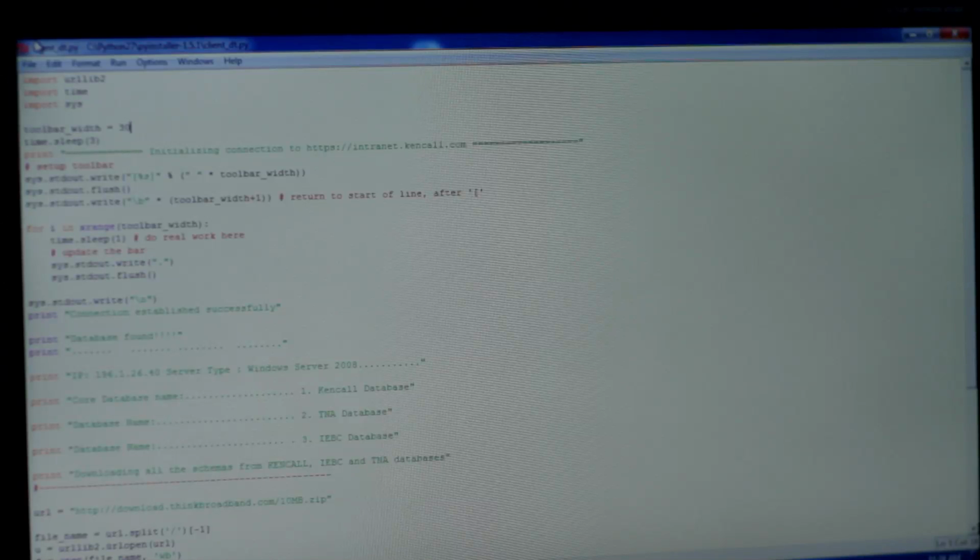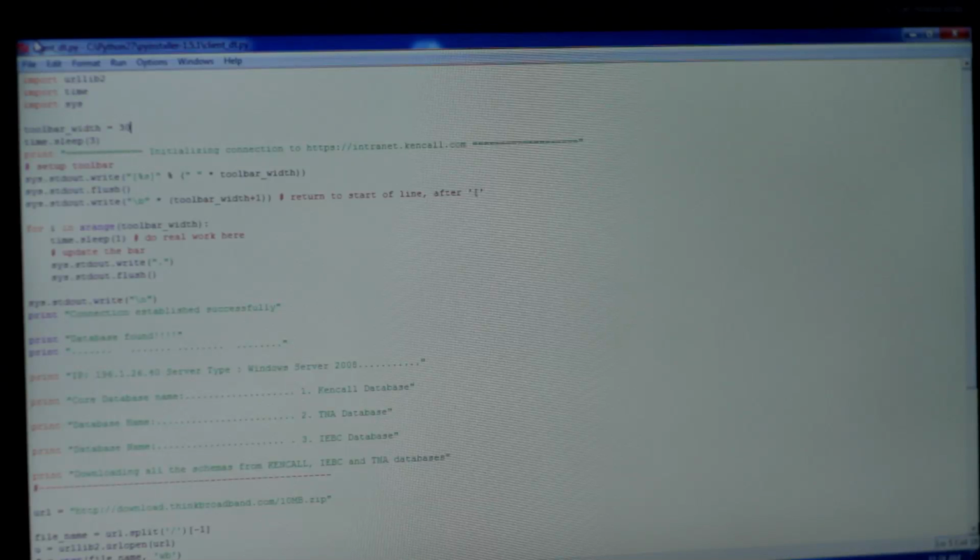Right, this is basically the act of privilege escalation. We are trying to escalate and get into the Kencall servers. These Kencall servers hosted three different databases: the Kencall database, the TNA database, and the IEBC database. You're going to do the privilege escalation and get the usernames and the passwords and get right into the database, the live database as at now as we are speaking.